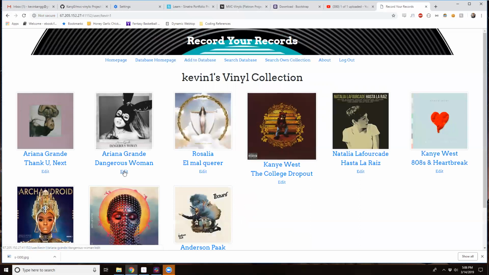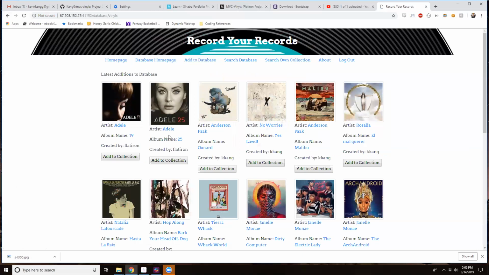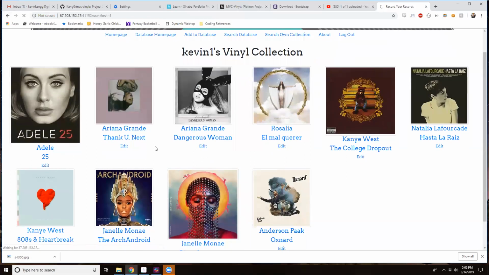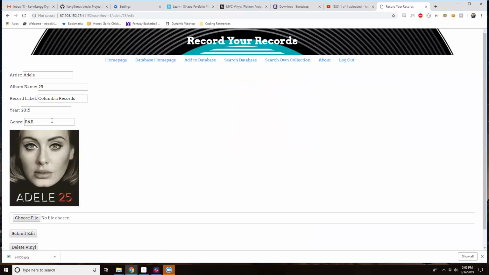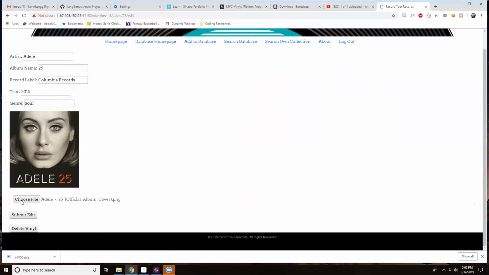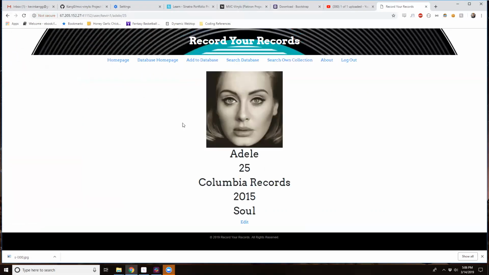From here, if we want to edit a specific vinyl, so let's add this to our collection. Go back from here, click on edit. Edit will bring us to the edit page. So let's say we want to change the genre to soul, and we want to update the image to be a cleaner image of the album cover. We submit the edit, and that will bring us to the user's collection vinyl. As you can see here, it says the user, the username, the artist, and the album name.